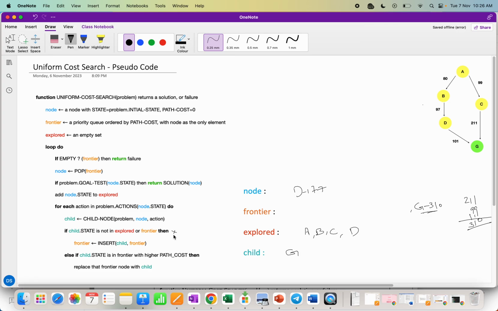So this if condition will fail, and we go here and try to see the total cost. If you compute the total path cost until G through D, it would be 177 plus 101, which is equal to 278. So G278 is way less than G310. So this G310 would be replaced with G278. In this way, since we have waited for one more round to complete, we were able to find the lowest path cost to G.